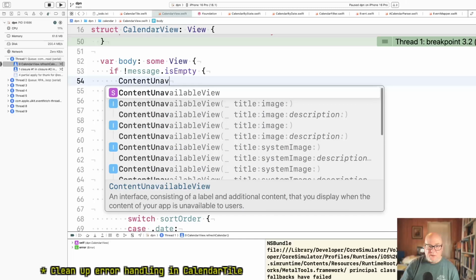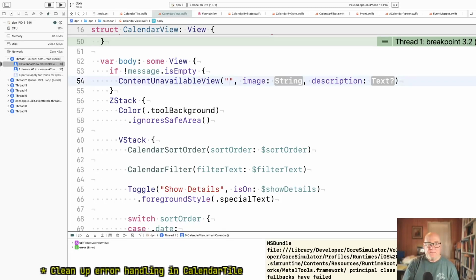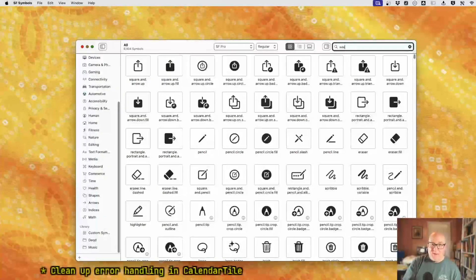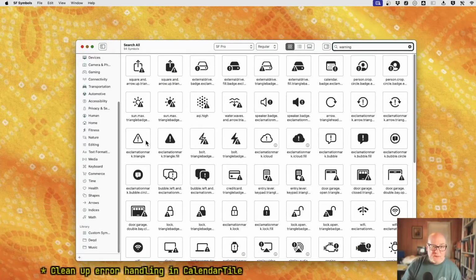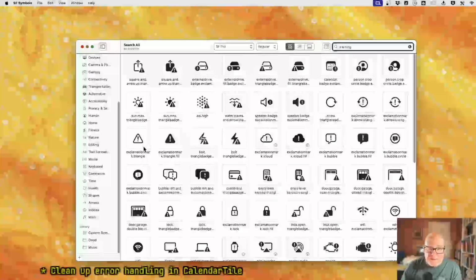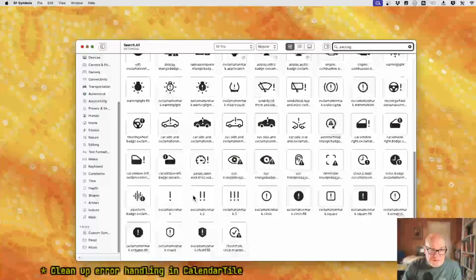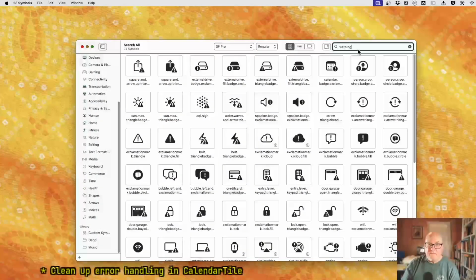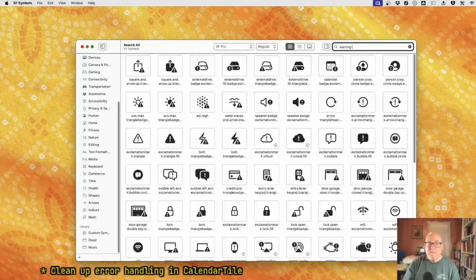I'm not sure if content unavailable view we can, calendar unavailable. Unavailable. Isn't that the right way? Unavailable. Okay. We need a little symbol. Hey, I downloaded the new one, so I'm no longer running beta. It's probably been available for who knows how long. Warning. I mean, we've used this before. I don't know if there's one with a web. It sounds like a website thing. Well, I think exclamation mark dot triangle is probably acceptable.